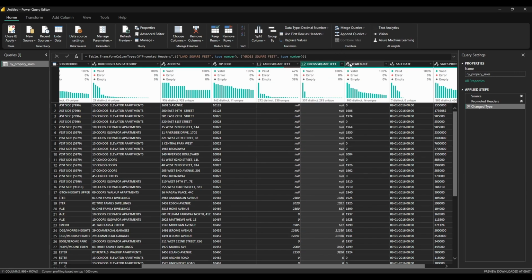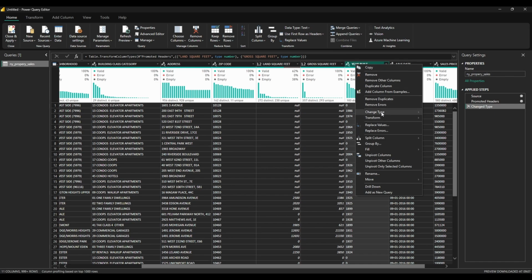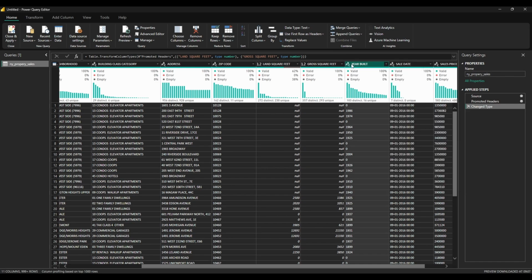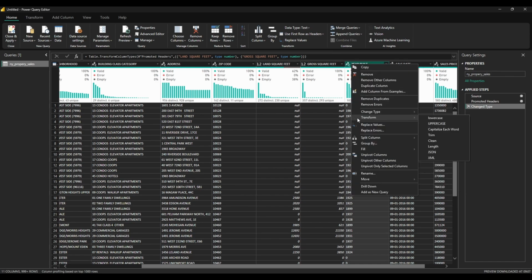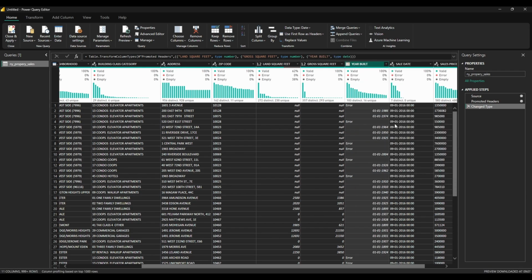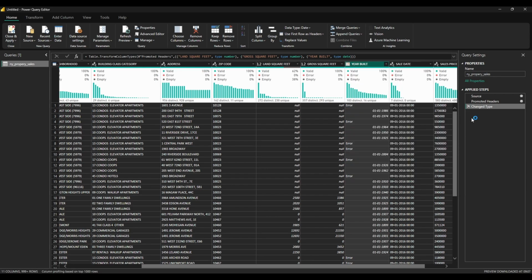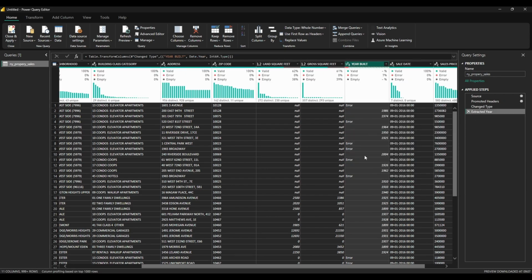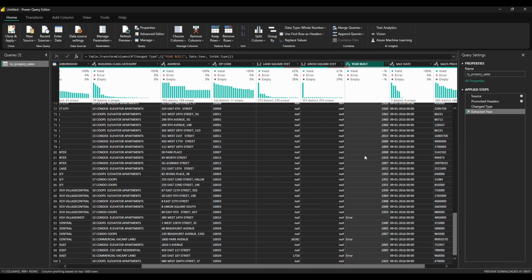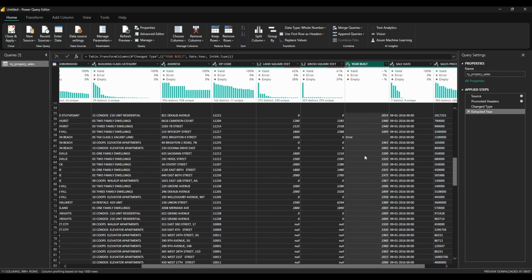Year built, I think you can convert into date type and then change it to only year as well. Again from Transform, choose Year. That way I got this data.